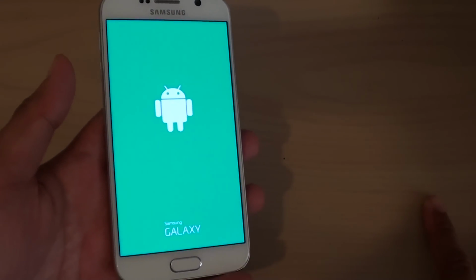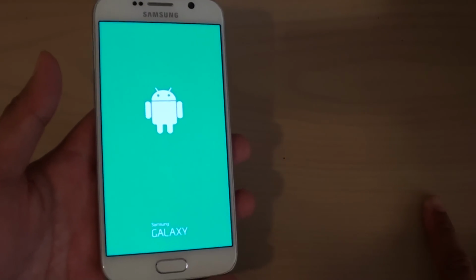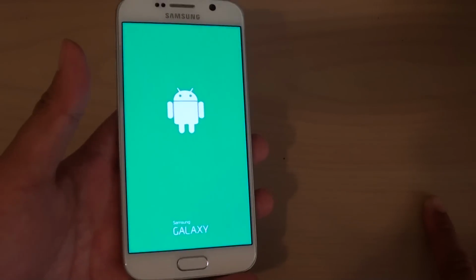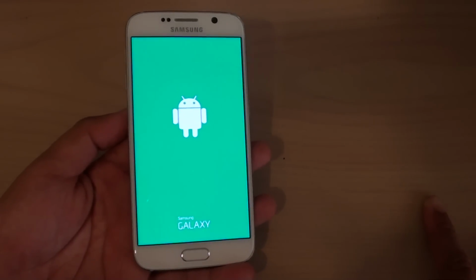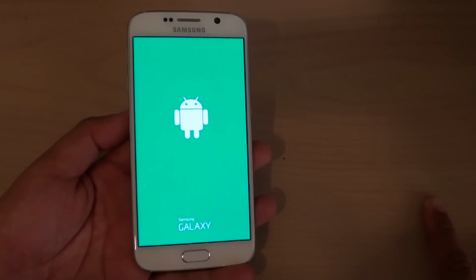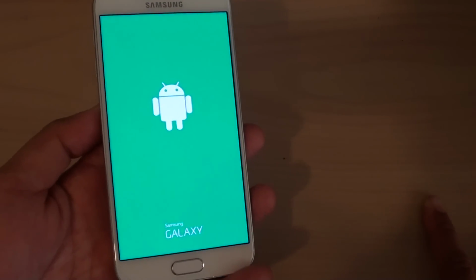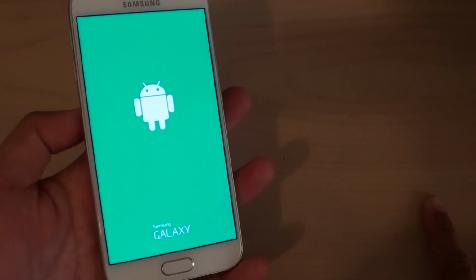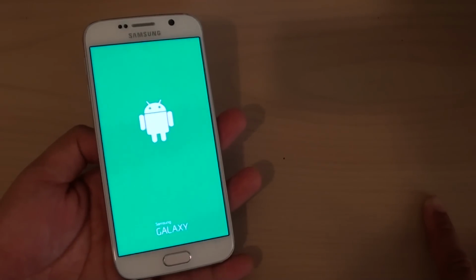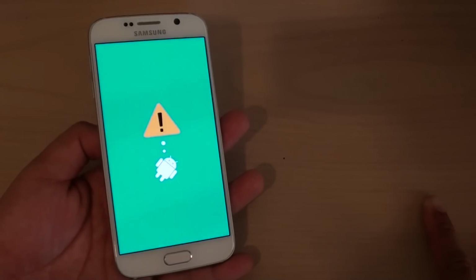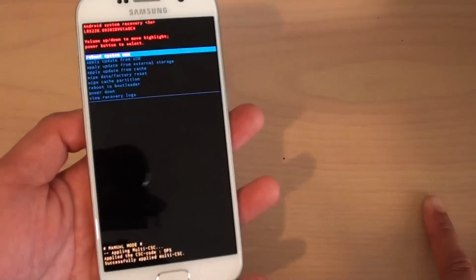So you just have to wait for a little bit and the recovery menu should appear. So just be patient. Once you get to this screen, you might immediately think nothing happened, something's gone wrong, but just be patient and it will load up the menu. Now you can see that it appears here.